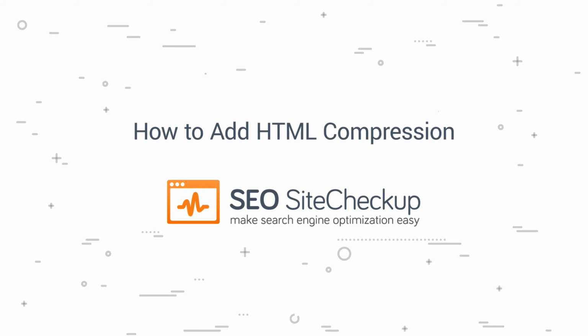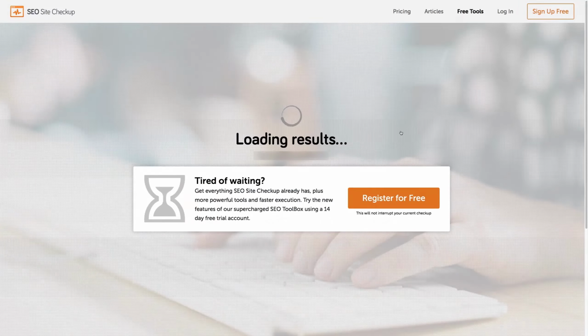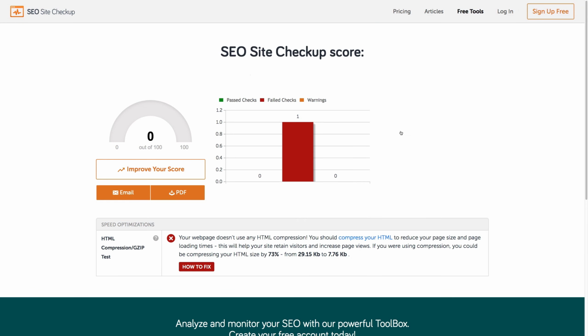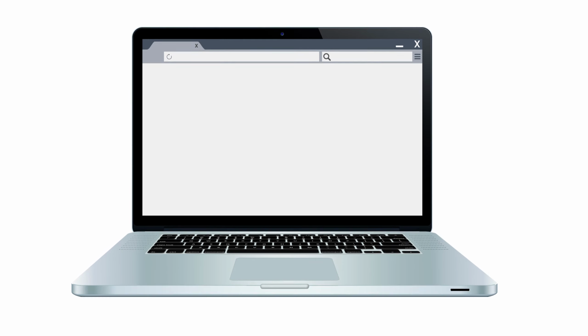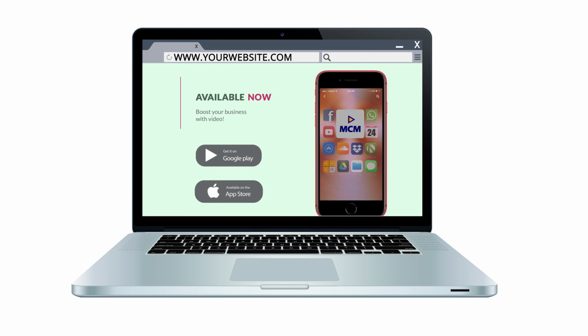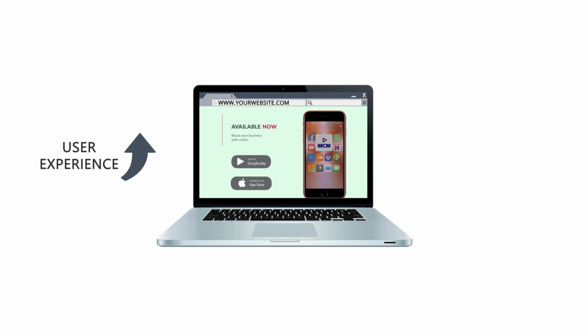Hey everybody, if you failed the HTML compression test, have no fear. It's not rocket science to set up. In fact, it's as simple as can be. And it may very well help improve the page load time of your website, thereby improving user experience, and from there help you climb up the search engine rankings.